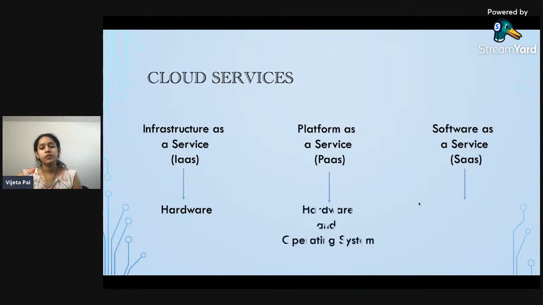And platform as a service is a service when hardware and the operating system is provided to you. Software as a service is when hardware and software is also provided to you. I'll explain this with a very simple example. Suppose you want to rent out a one-bedroom apartment. There are three options available for you.